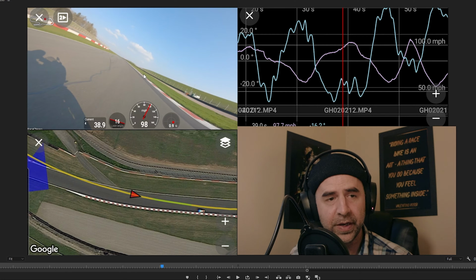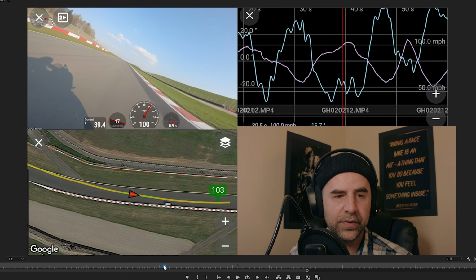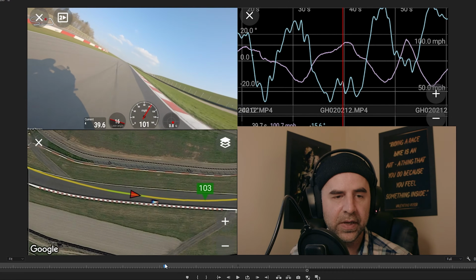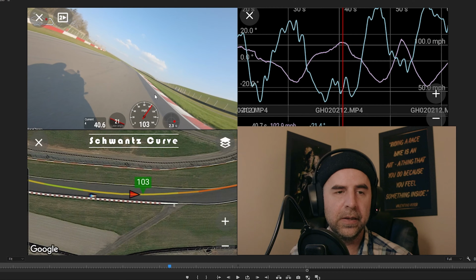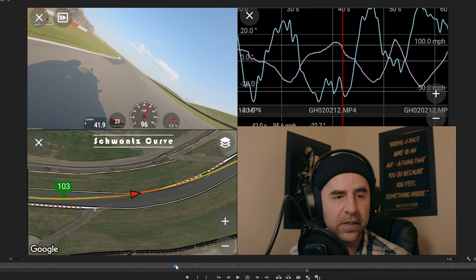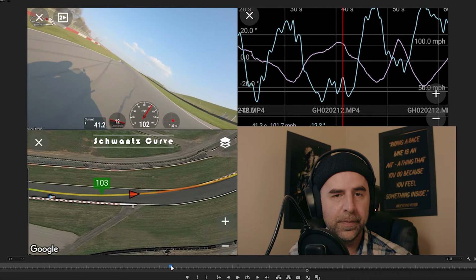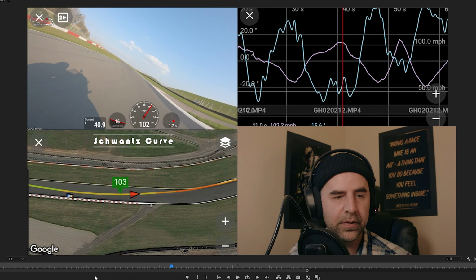And not only am I not using it, I'm not setting myself up for Schwantz correctly either. So I'm actually tightening that corner because I haven't used the track space. So I need to be out a lot wider, which will allow me to go faster and also be safer, because it lines up Schwantz's curve a little bit better for me. So yeah, that's some work to do there, I think.